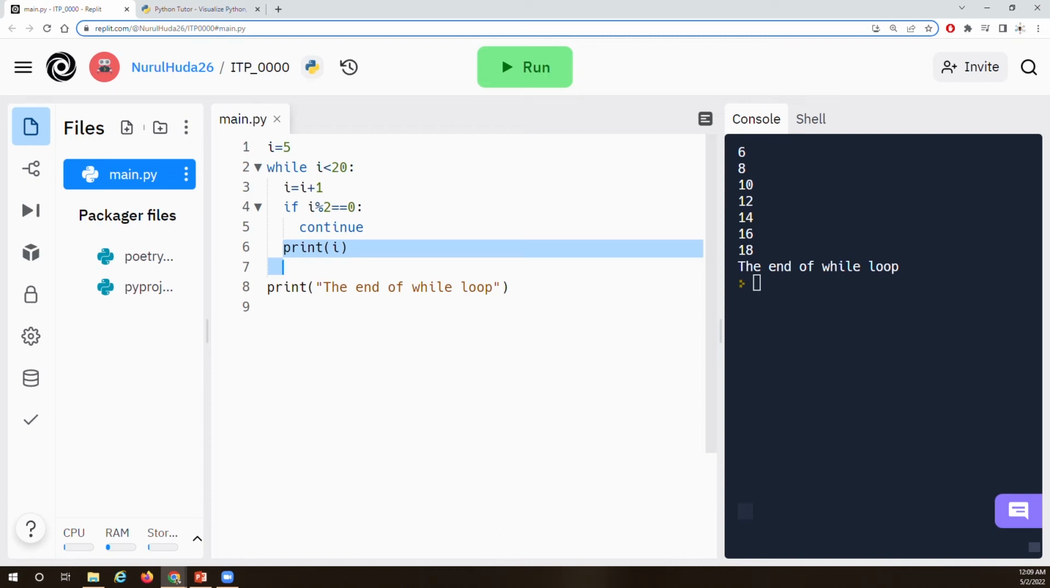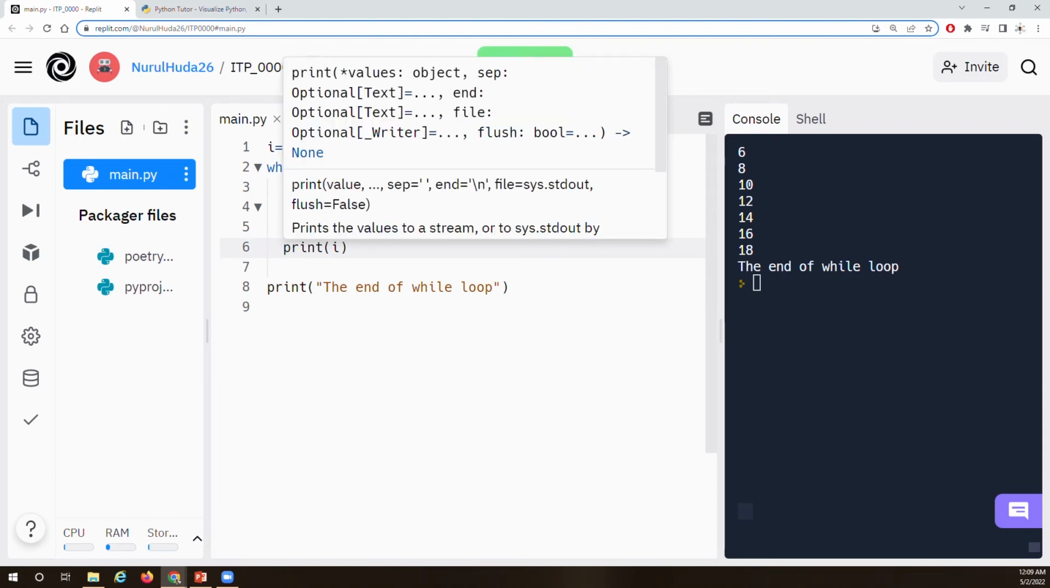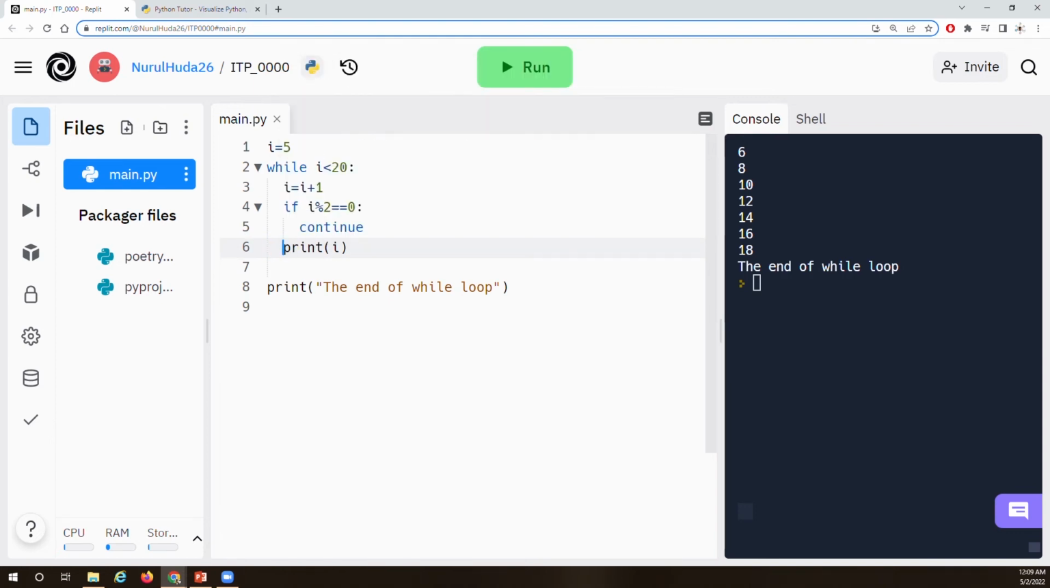If you want to, for the first time, also be careful here. First time it's never going to take 5, it's going to take 6, because the very first time we are increasing. So if you do want to print, this print statement can go, depending on where you want to start, or this can go one more number. Anyway, let's focus on continue.